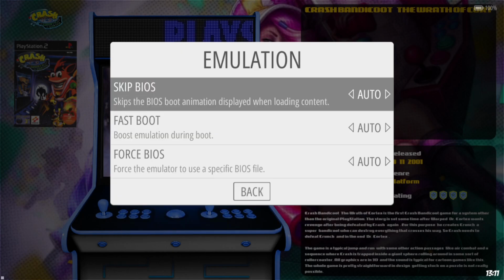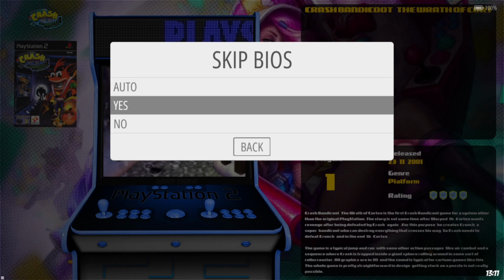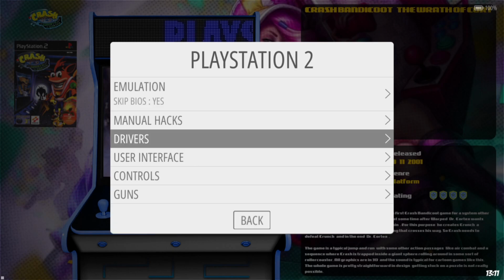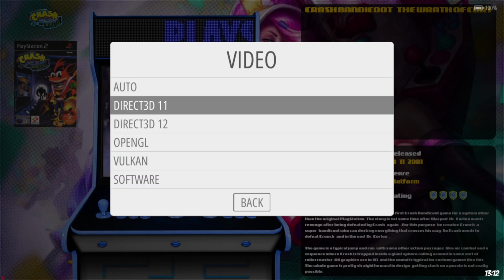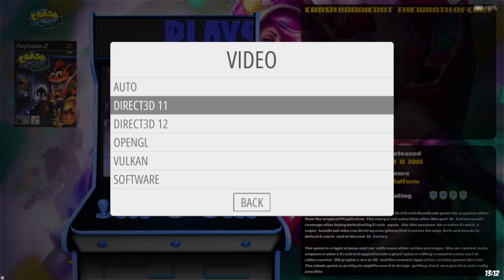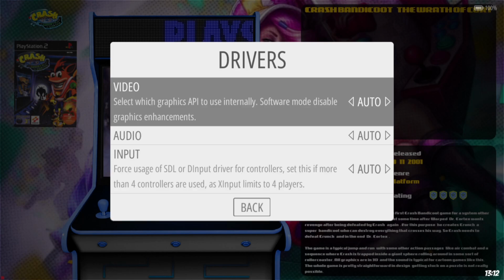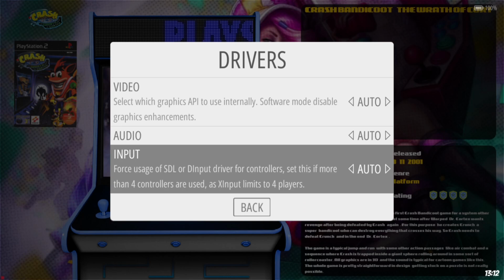Now, emulation folder, skip BIOS. We can actually watch the PlayStation 2 BIOS screen boot up, which can get a little bit annoying, so just make sure this one's either onto auto or yes. If I go down to drivers, if you find you're getting no display whatsoever, go into video and change it over to something else. For me, DirectX 3D11 is working fine. And just remember, in Retrobat, when it says auto, it is literally selecting the next option down, which is Direct 3D11 for me. We also got input just here, so if you find your controller isn't working, try swapping over to one of these different options.